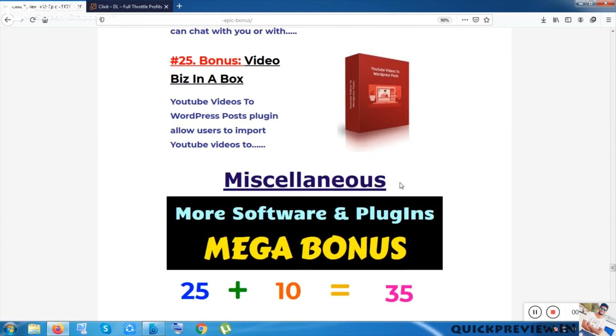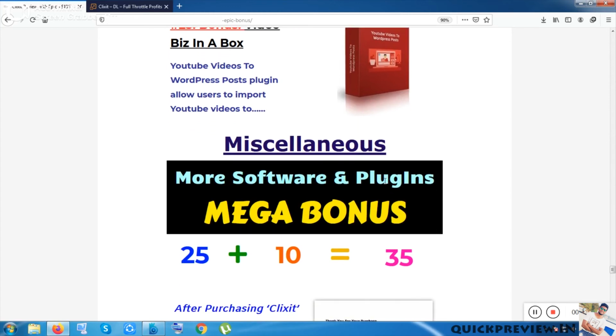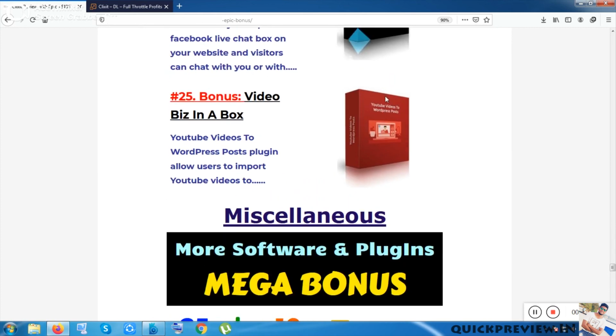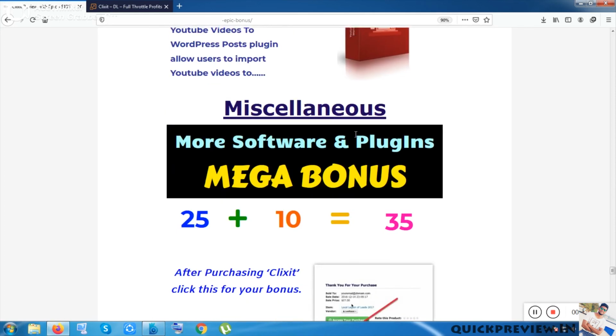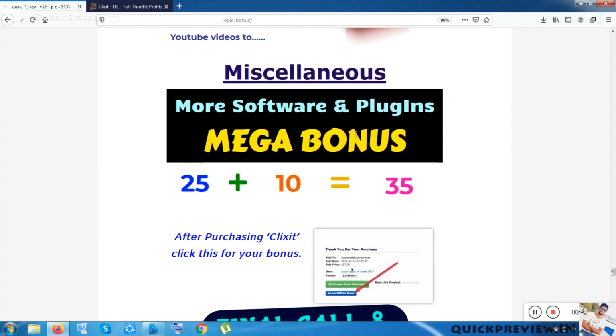The surprising thing comes inside the miscellaneous section. I am giving you 10 more software, only for this product, totally free. Those 10 are similar to the others, and they will also be software, given to you totally free once you have bought the front-end product, which costs only $12, from my side.